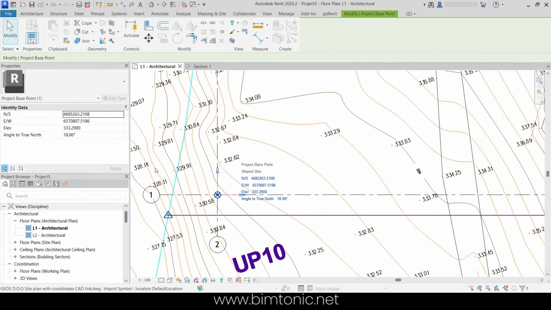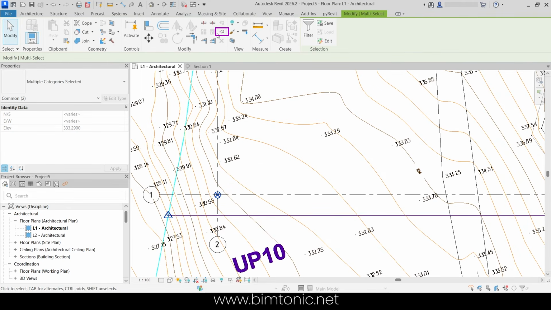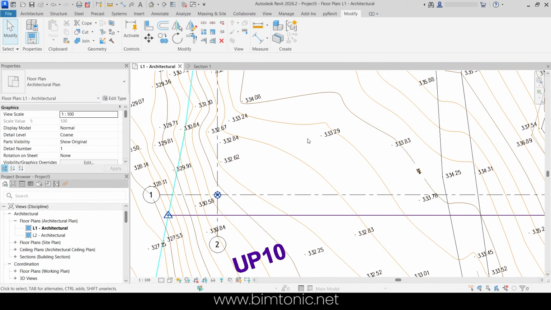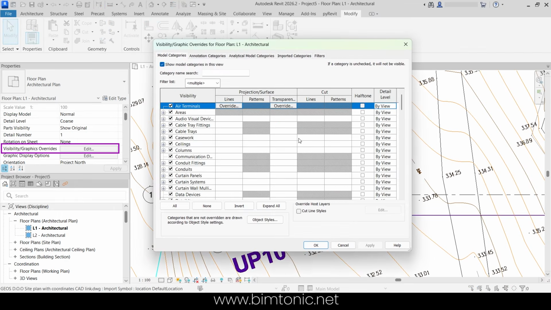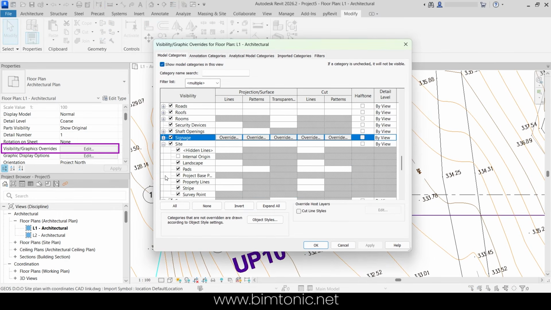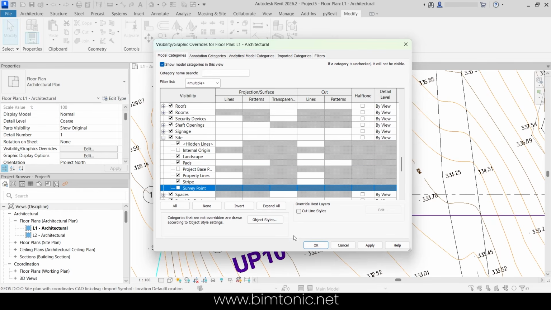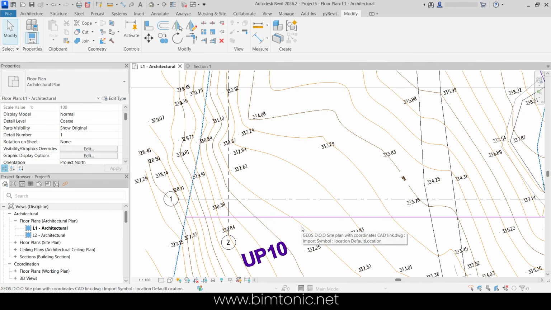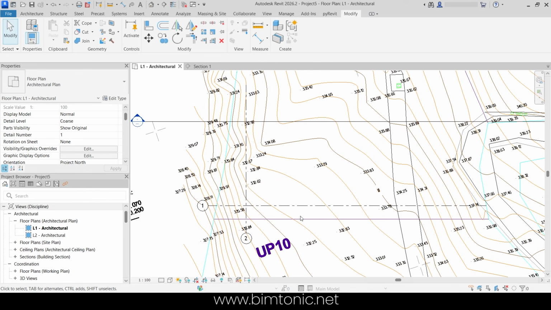Also, what you should do before continuing any work is select both of these points and pin them. We do this because we don't want to accidentally move them, because these elements are obviously very important, and if you by accident grab them and move them, you can cause a lot of problems on your project, so you should better pin them and never unpin them. And what you should also do is hide them. You should go back to visibility graphics overrides, go to the site option, and then hide these, because unless you are setting up the coordinates, there is no need for these to be visible.